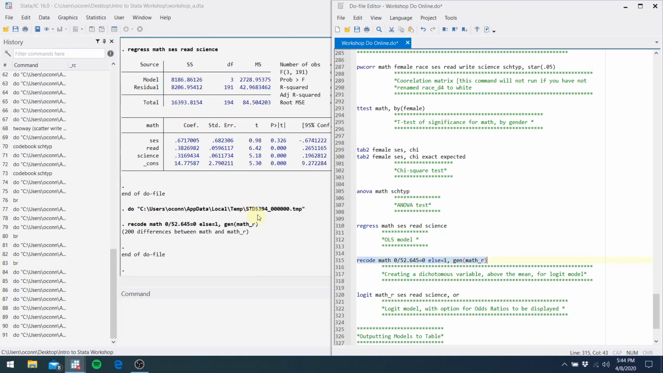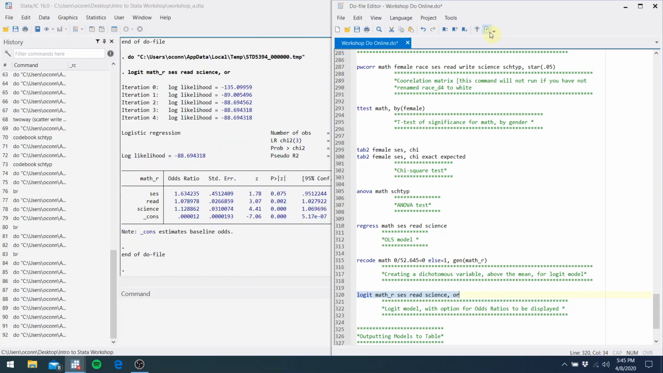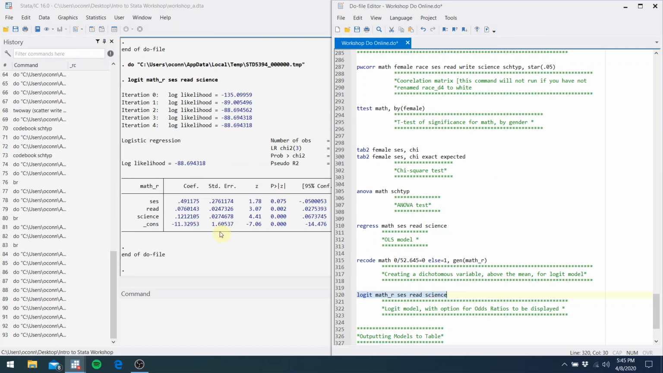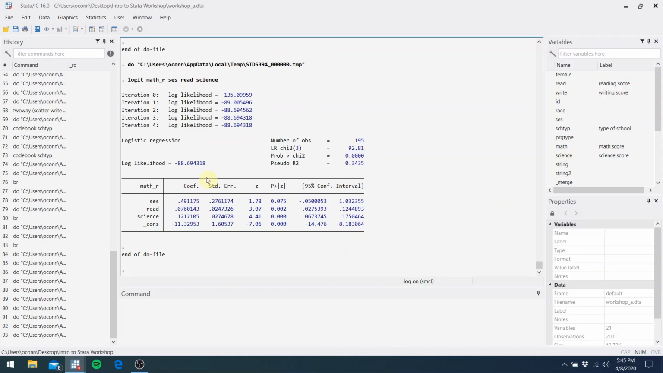It will generate that new variable, and now that we have that new binary math score, we can run a logit. So we're going to say logit, binary dependent variable, then independent variables, and we're going to specify OR so that we want to see odds ratios instead of coefficients, but you don't have to do that. If you'd rather see coefficients rather than odds ratios, you can take that OR off, and the default is just coefficients. And again, we have our p-values, coefficients, and a bunch of other information that might be useful.